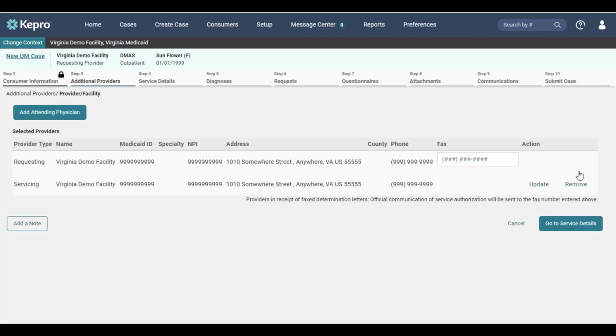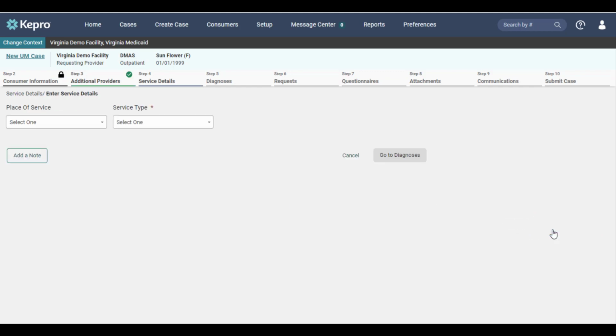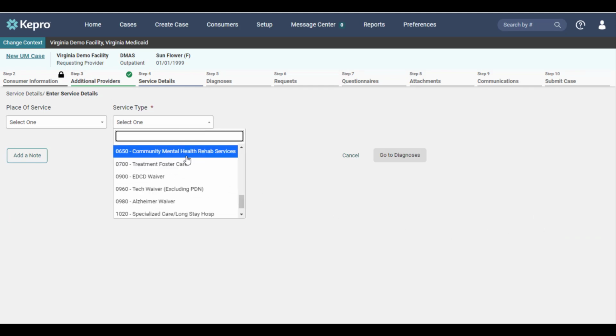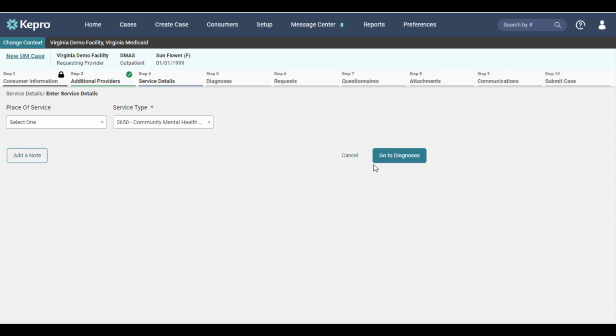We are on step 3, which is the additional providers, and I will enter in the fax number. Once again, if you need to change the servicing provider, you will click Update. Then click Go to Service Details. You will choose the service type from the drop-down, and I will choose the Community Mental Health Rehab Services. Then click Go to Diagnosis.